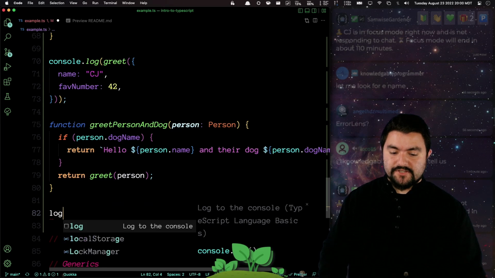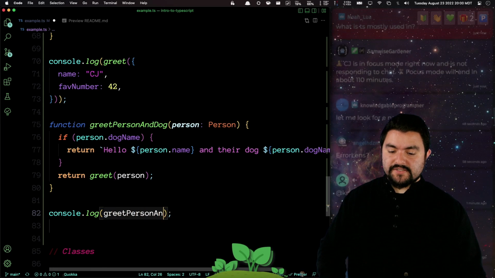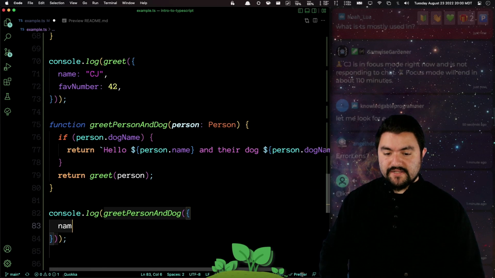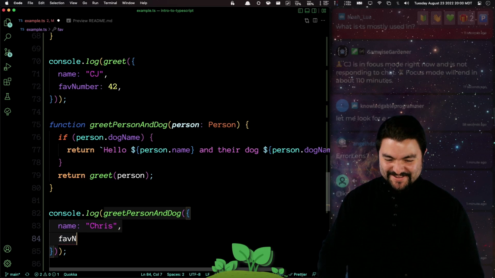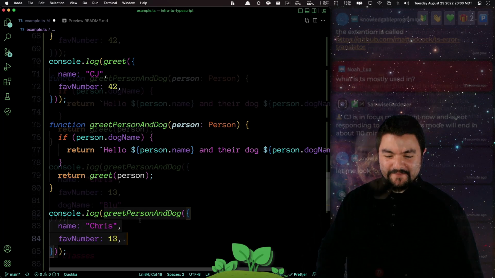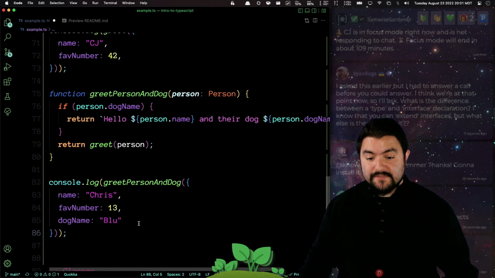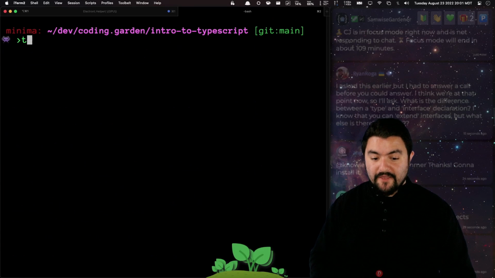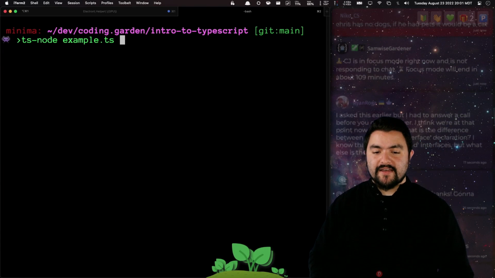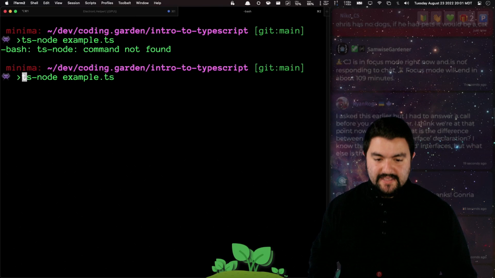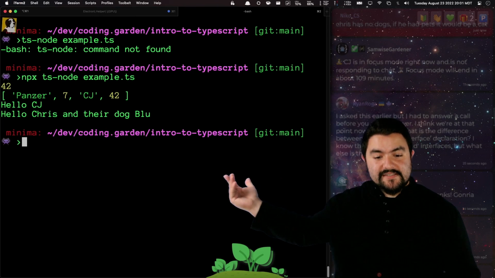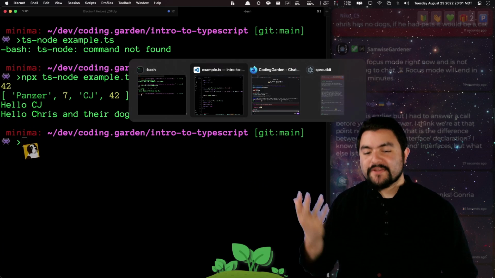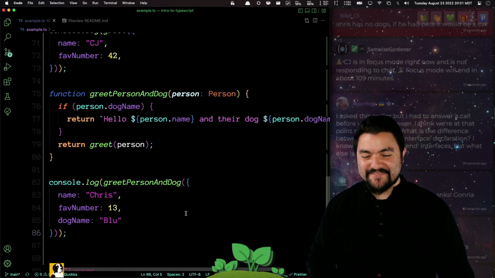So if I now invoke this function with greet person and dog, and I pass it an object that has a name of Chris and a favorite number, oh, not Chris, favorite number of 13. Okay, so we passed in the dog name as blue, and then now let's compile and run this code. So I'm going to do it with ts-node. We'll just pass in example.ts. But again, I have to do npx here. And you can see hello CJ and then hello Chris and their dog Blue. We just made up the dog name Blue. Chris actually doesn't have a dog named Blue.